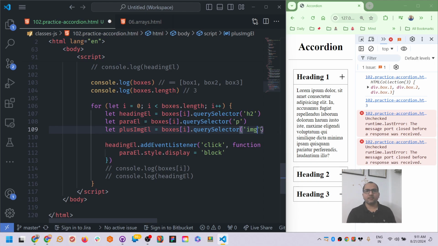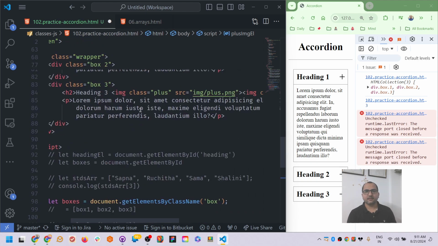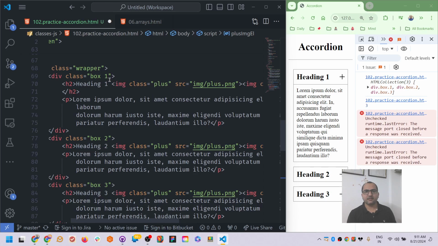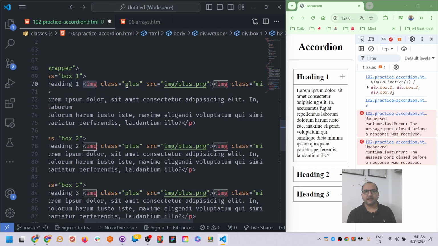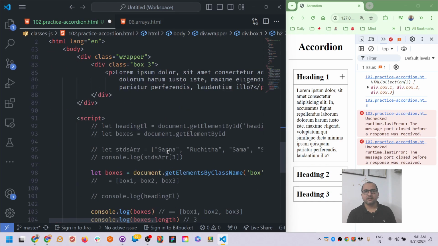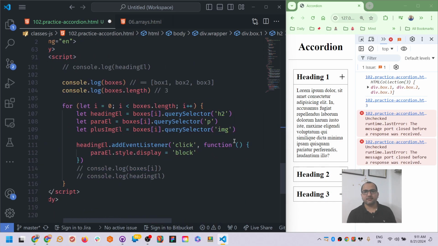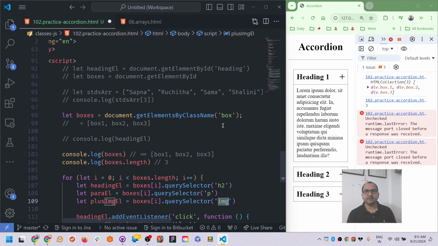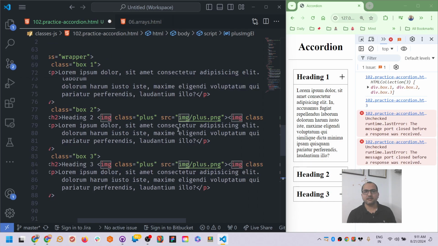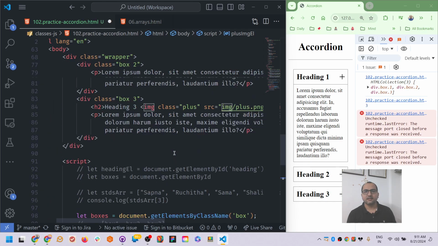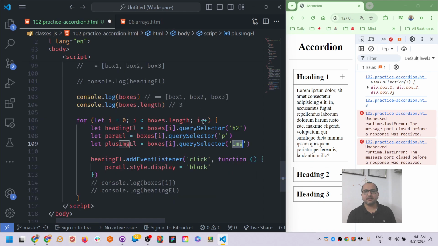This time the problem is we have two images, the plus image and also the minus image. So when you write image, it will always select the first image. So we have to use class. That's why we give the classes here, plus and minus. If you target by image, you can't target both of them separately. So because it's a class, you have to use dot plus.